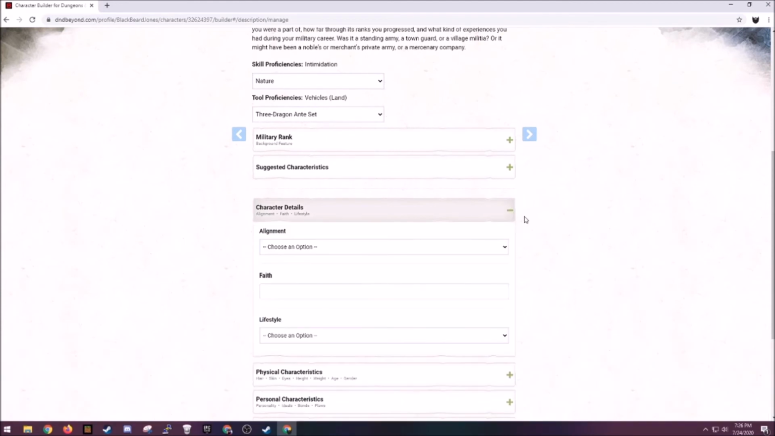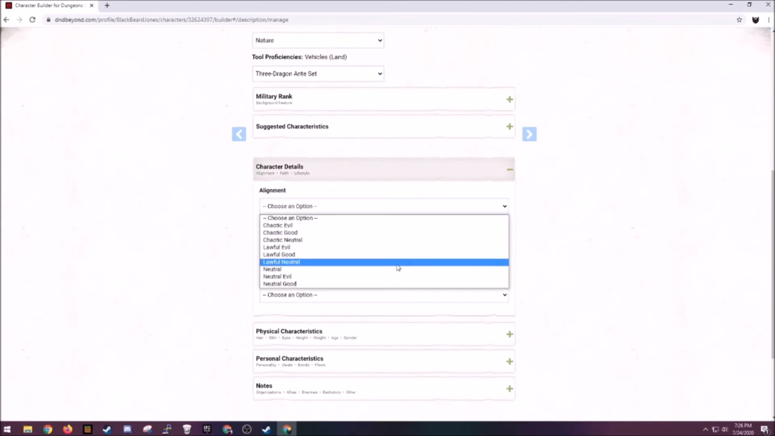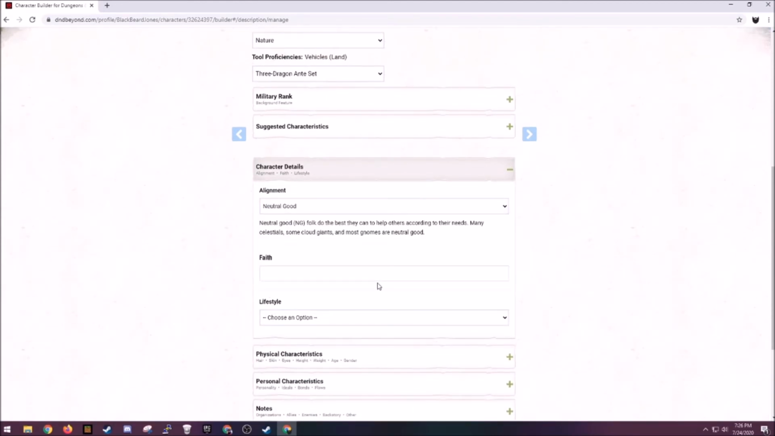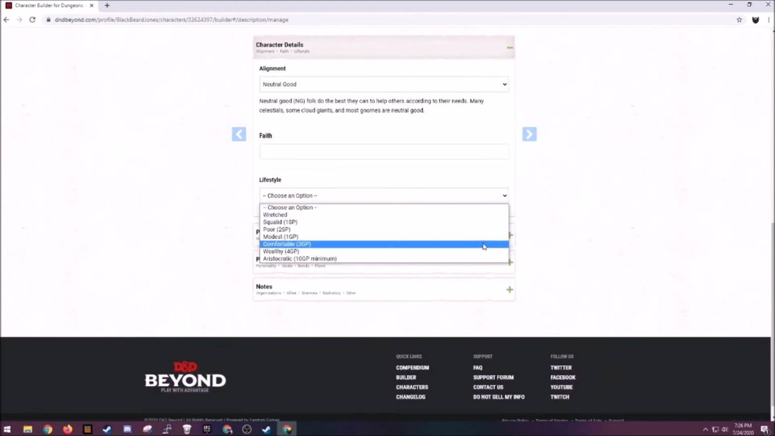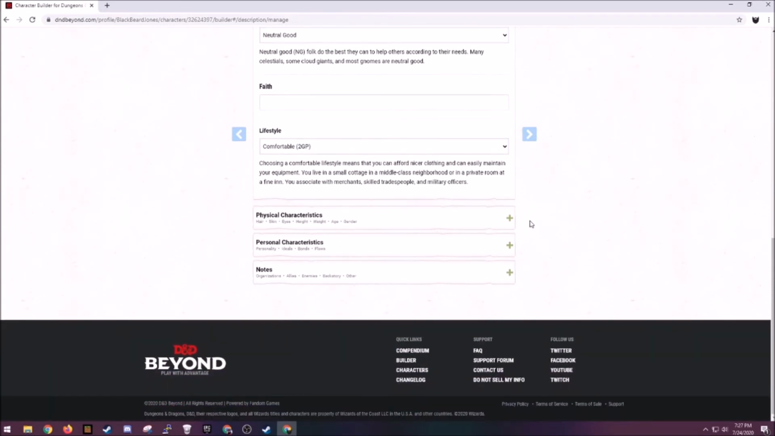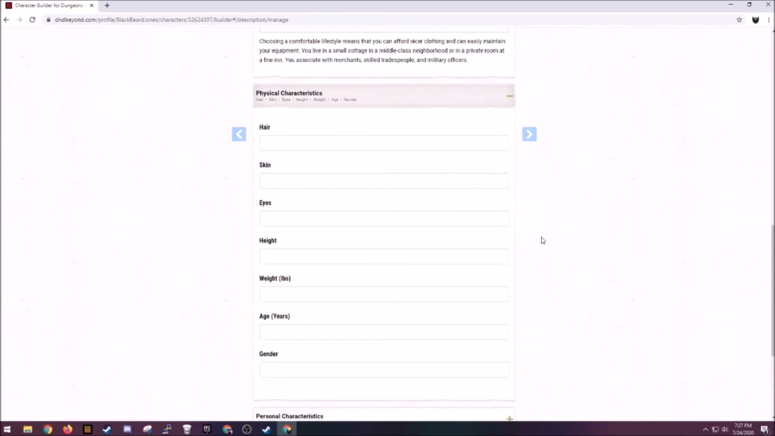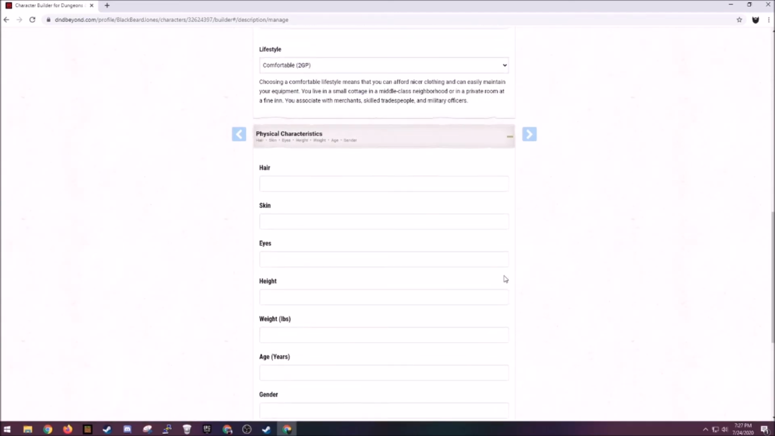This is where we're also going to be able to put in what our alignment is. Let's go with neutral good. Faith, if any. What lifestyle you pay for. Your physical characteristics. What hair color, skin color, eye color. Your height, weight, how old are you? What gender?